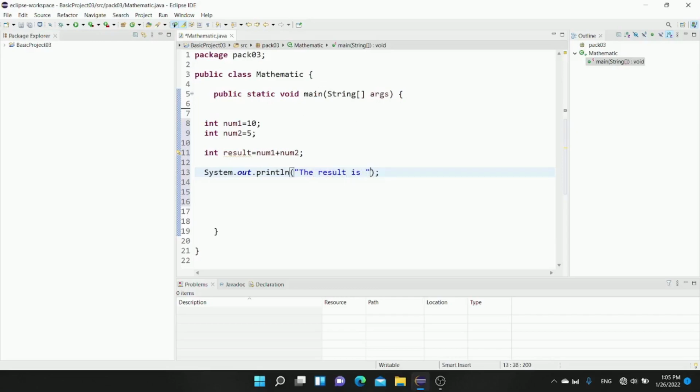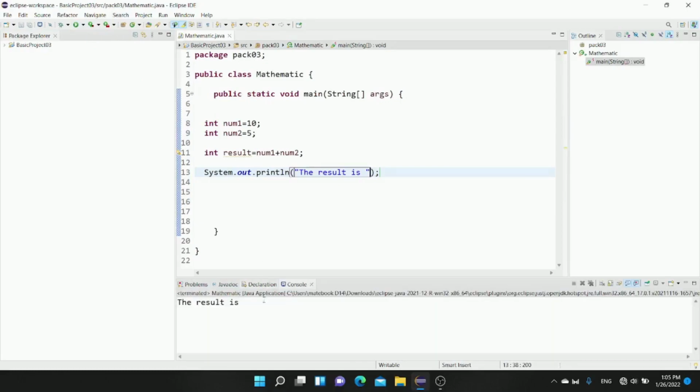Now here I have written "the result is", and when I run it by clicking the green button, as you can see in the console bar, just "the result is" is printed. Why is the value not printed? Why didn't I get the result? Because I didn't mention the result here. So to mention a result, I have to use the concatenation symbol.